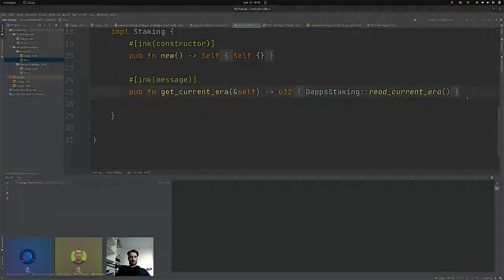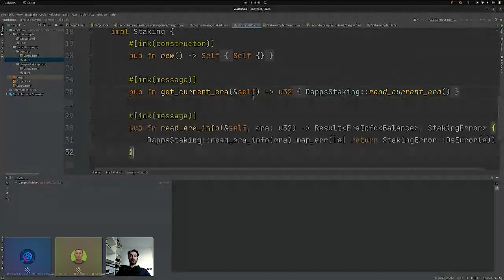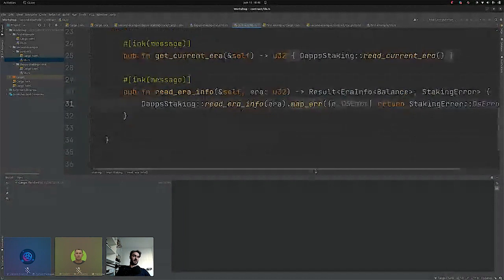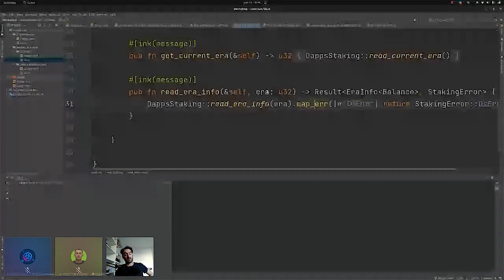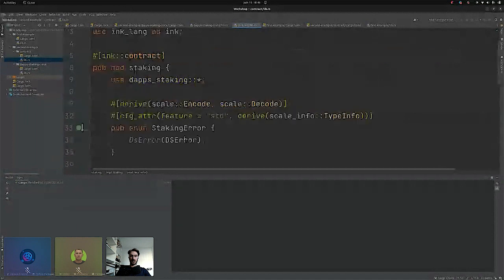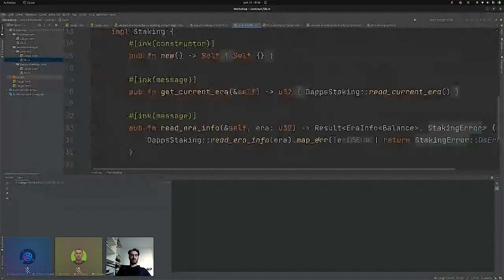And then read era info, you pass era as argument, it returns an era info balance. And then, of course, as I haven't implemented from trait to basically map DS error to my contract error, staking error, I just use map error, so it will not complain.